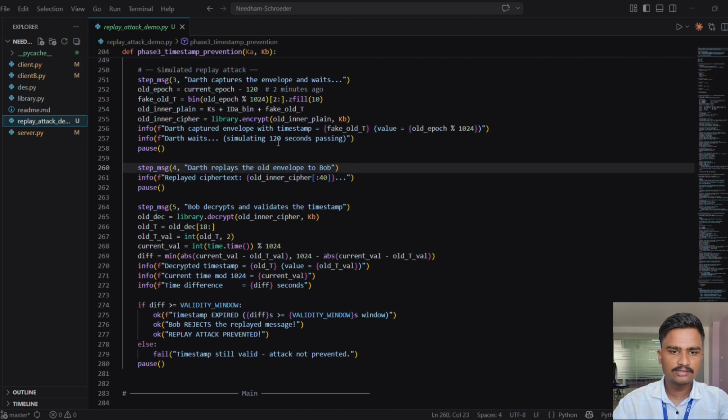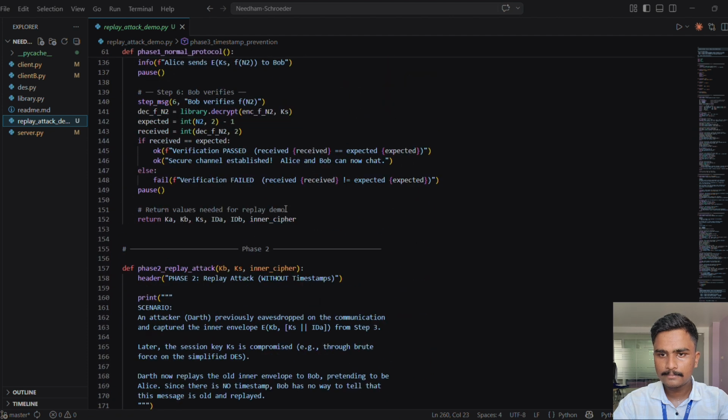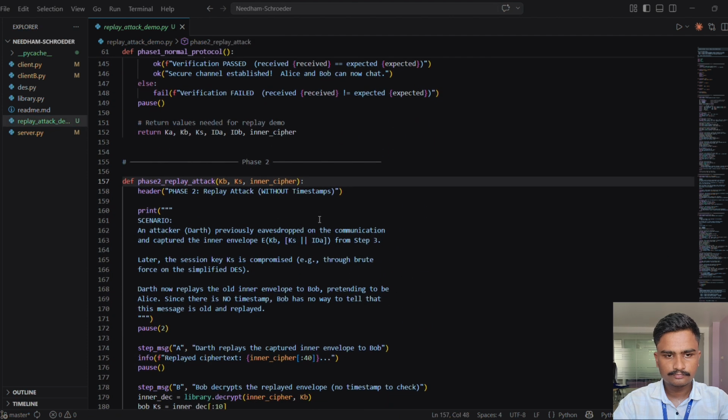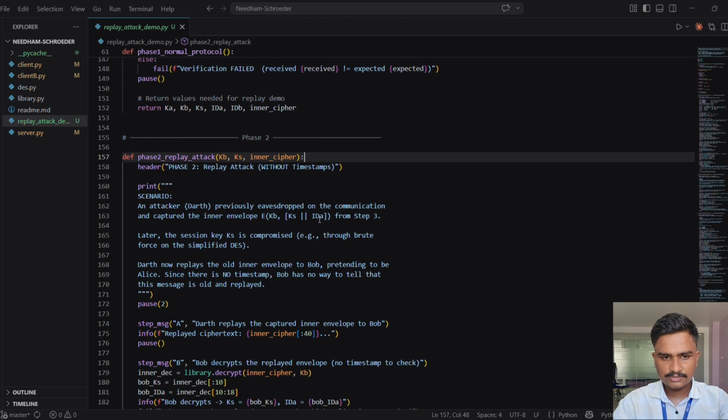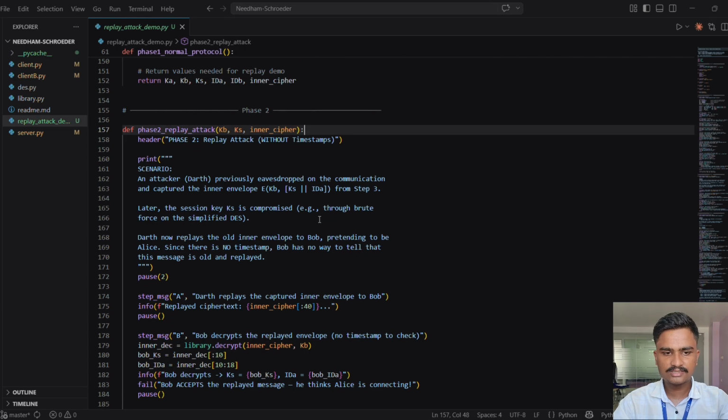Now let's look at the replay attack. This is where an attacker reuses old messages. Here the attacker captures a previous encrypted message and replays it to Bob. Since there is no timestamp, Bob accepts it as valid. If the attacker also knows the session key, they can successfully impersonate Ally.